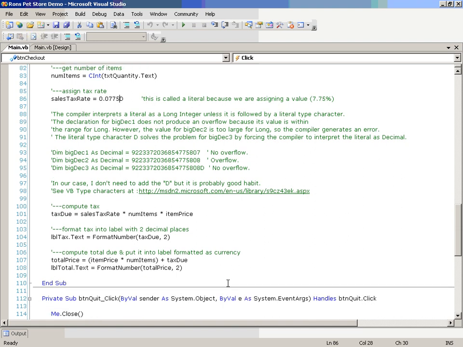Okay, now down here the only other thing that I'm doing is computing the amount due. We're going to multiply the sales tax rate, which I've defined up here, by the number of items, and finally by the price itself. So I've got that in memory under tax due as a variable, and then finally we're just going to format tax due as money. In this case, remember, I'm using format number because I don't want a dollar sign to show up. If I wanted a dollar sign, I would have used format currency.